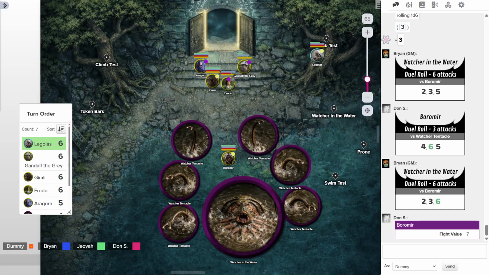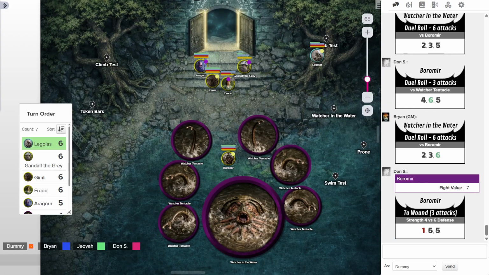Damn. A 4 versus a 6. You need to roll 5s for a 4 versus 6. So I only got 2 that hit. Oh no, all 3 hit. Okay. 2 of the 3 hit. Wow. You know what? I'm just gonna take him like a man, but I am still alive because this motherfucker can't die.